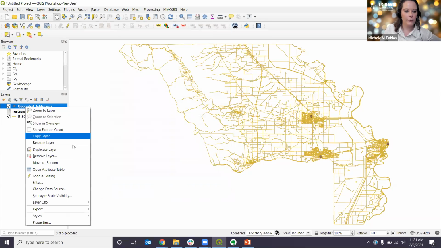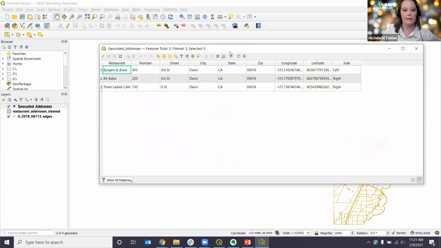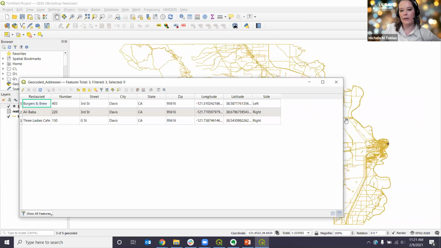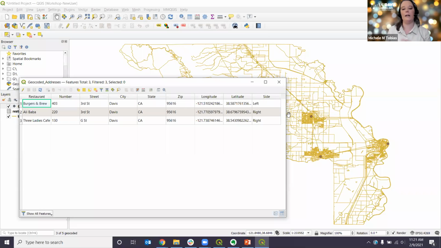Okay, so I've got my geocoded addresses. I'm going to open up the attribute table and see what it did. All right, so we just did step 2, right? This is our geocoding. We took our data, we ran it through the geocoder. So now we've entered step 3, where we're going to assess the quality of it.